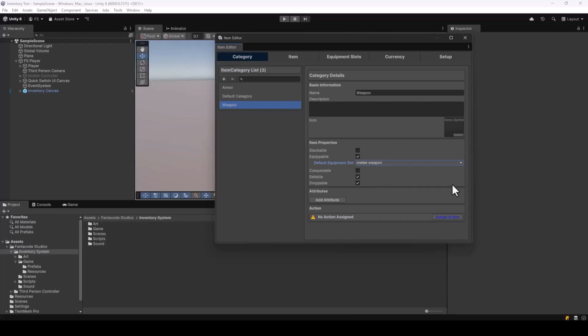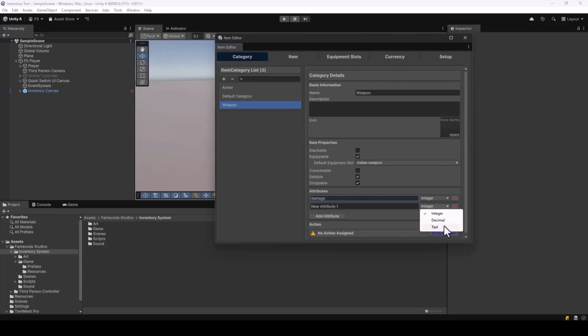Alright. So up next we have attributes. So just like item properties, we can define attributes for our category, and all the items under this category will have those attributes. Alright. So for weapon, let's say we want an attribute like damage, which indicates the base damage of attacks performed by a weapon. So you can add multiple attributes if you want. Attributes can either be an integer, decimal, or text. Okay, so here for weapon, I just need a single attribute called damage, and we can make it an integer.